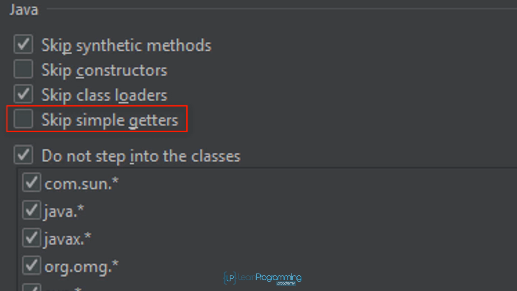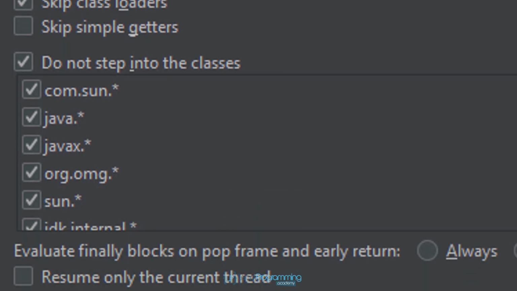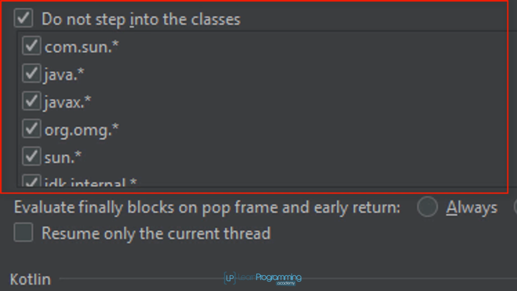Skip simple getters lets us not step into simple getter methods. Just to clarify, a simple getter is a method that just returns the value of a variable. After that, we have the option of choosing what classes that the debugger doesn't step into with the Do Not Step Into Classes option. There is a default list here that we can add to and modify.